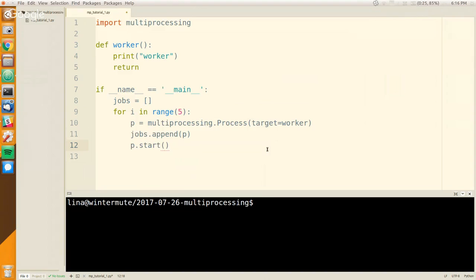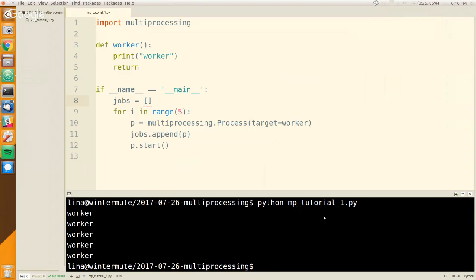So I'm just going to run Python. I'm going to save this first as Python MP tutorial 1. Use some tab completion there. If we run this, it'll just print worker 5 times, right? So that's a different process we're running each time, doing our function worker.